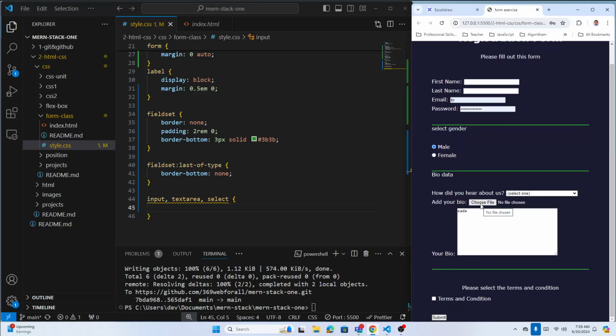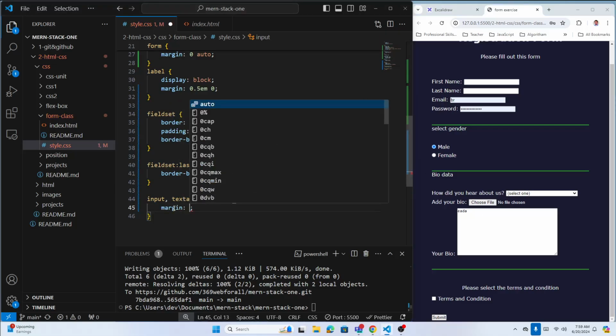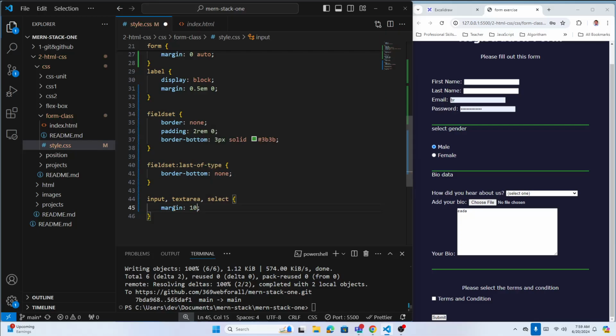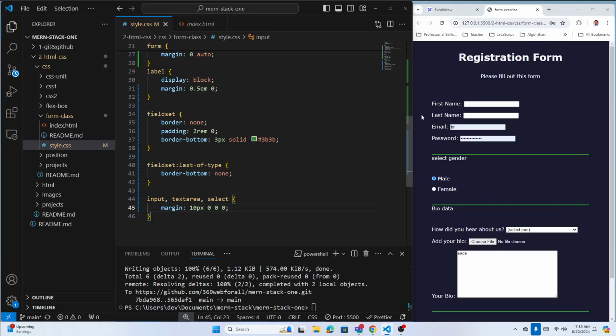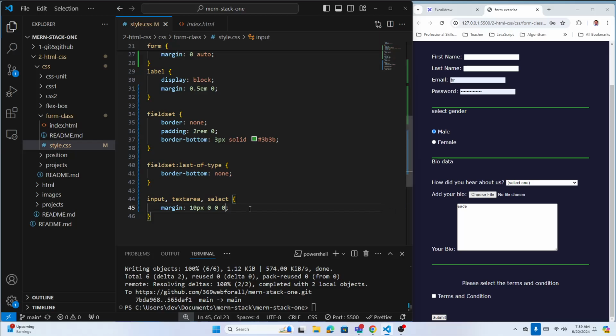Let's apply some margin, just to the top. Let's give it margin top, 10 pixels. Left top, basically top. After that is right, bottom, and left, 0 0 0, and see now. So just the top of each input, textarea, and select, we added some margin top.